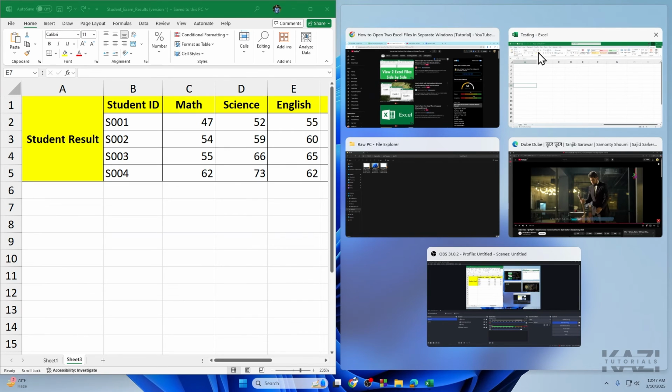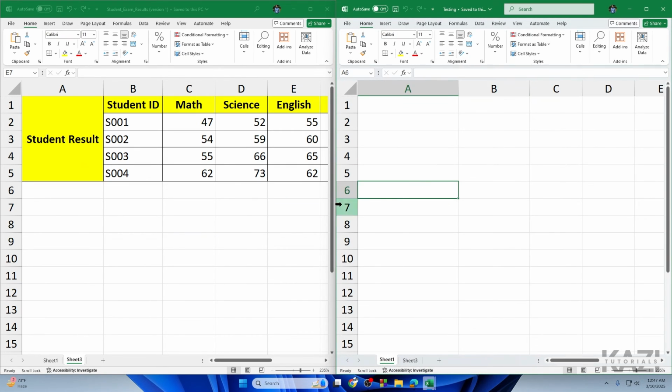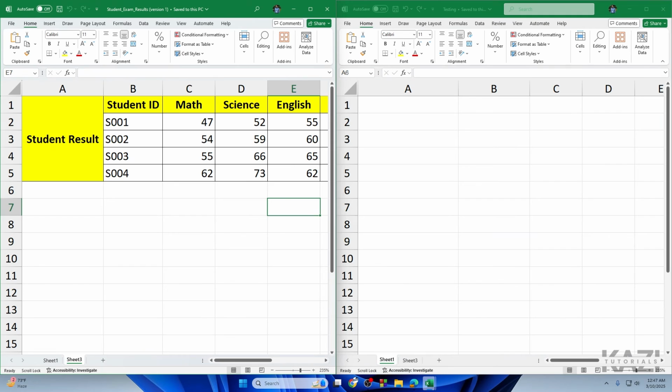So here is the Excel file. So we will select the Excel, and that's how you can simply work with two Excel files or multiple Excel files at the same time in the same window.